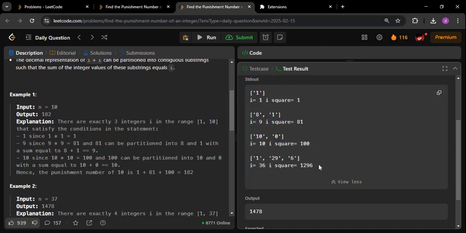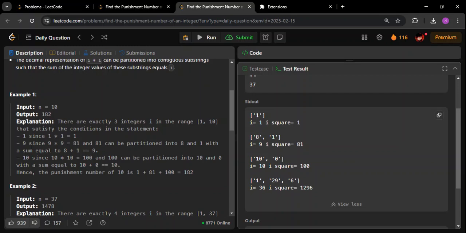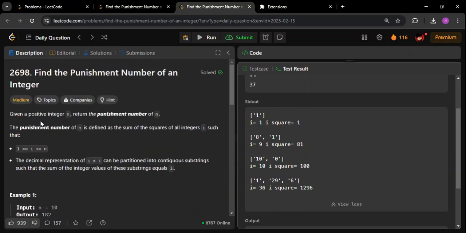Now, how to get the answer? Remember, this is not the answer. How to get the answer? The answer is going to be whichever number among 1 to n satisfies this property, take the square of them, and then the sum of the squares is going to give you the answer. See here, the sum of squares of all these numbers is going to give you the answer.